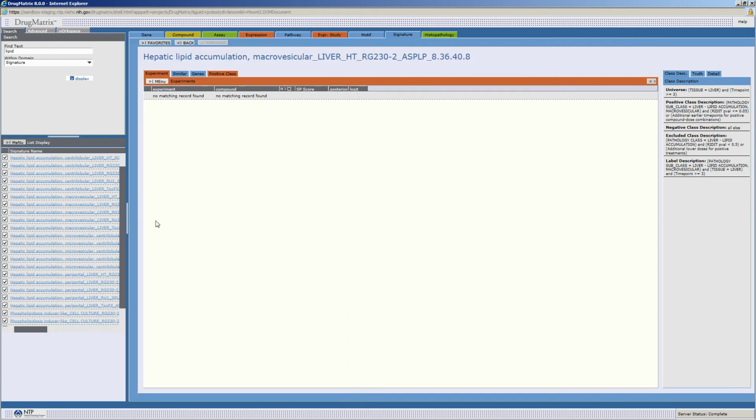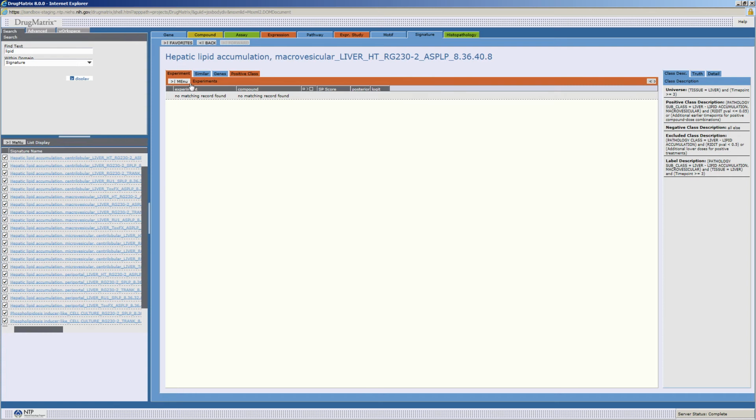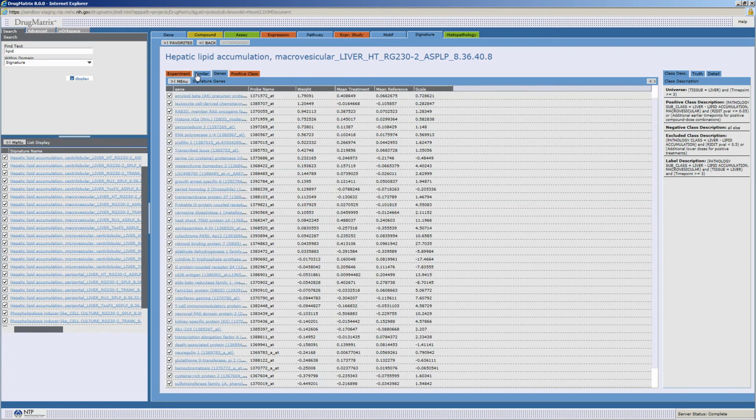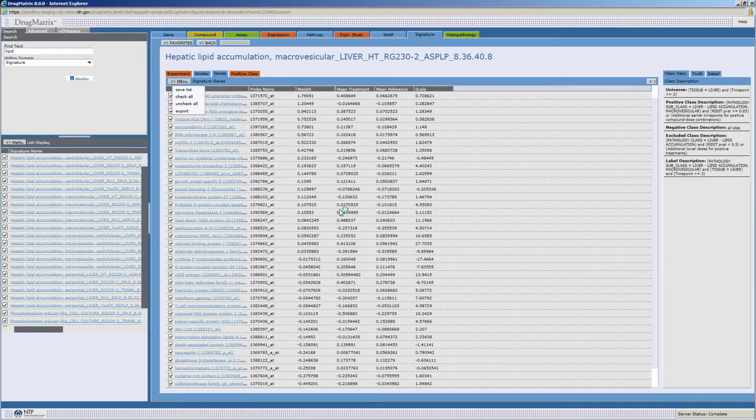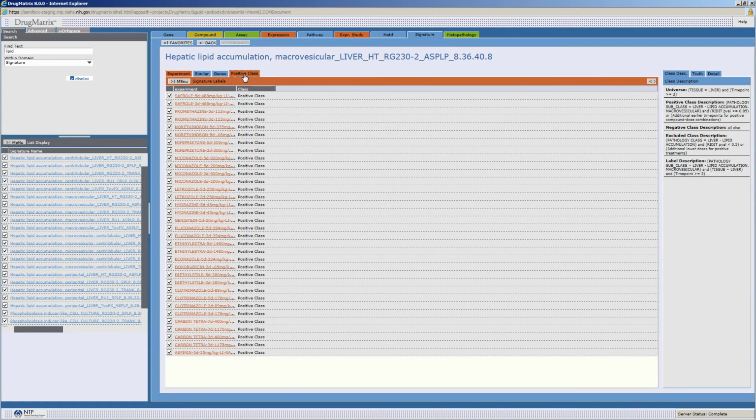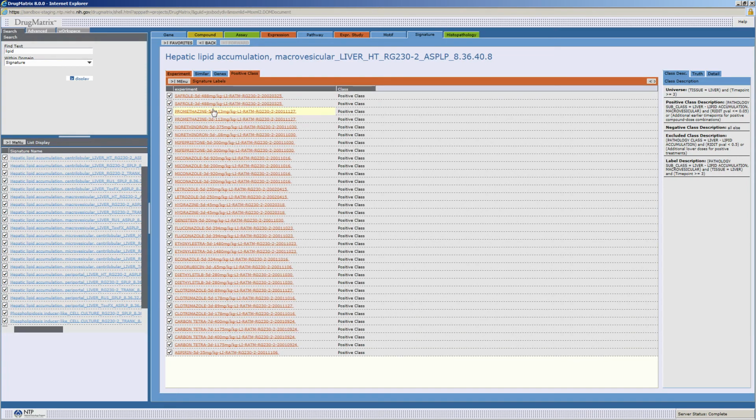Right now, for some reason, there are no experiments aligning with that, which I think might be a problem. But there are the genes. This tells you what the genes are in the signature, and if you want to work with these, you can simply export them and you'll get the Affymetrix ID here. And then it tells you what chemicals were positive that were used to build the signature. All of these produced this effect to a level that was agreeable to build the signature.